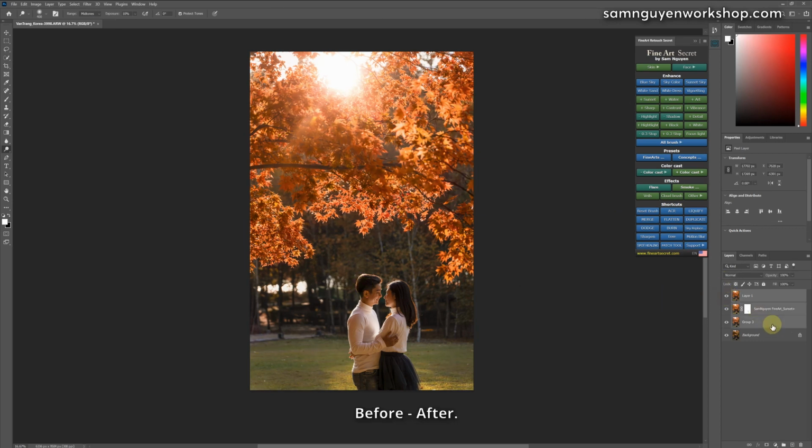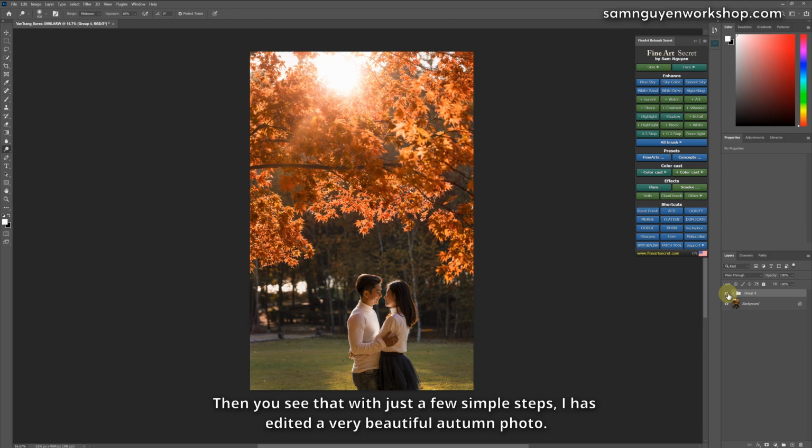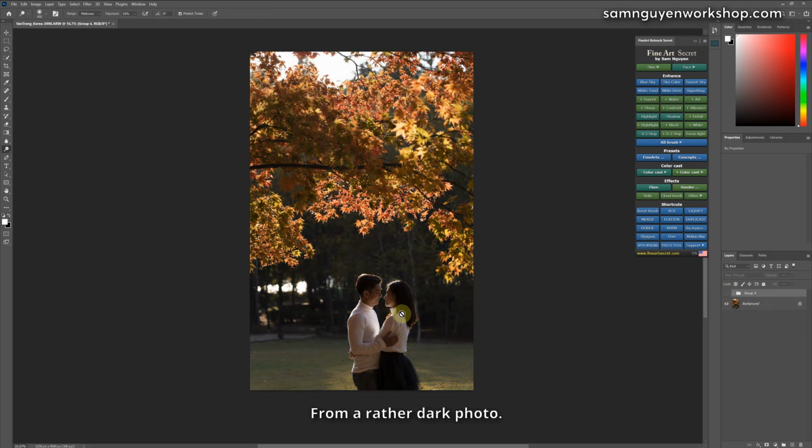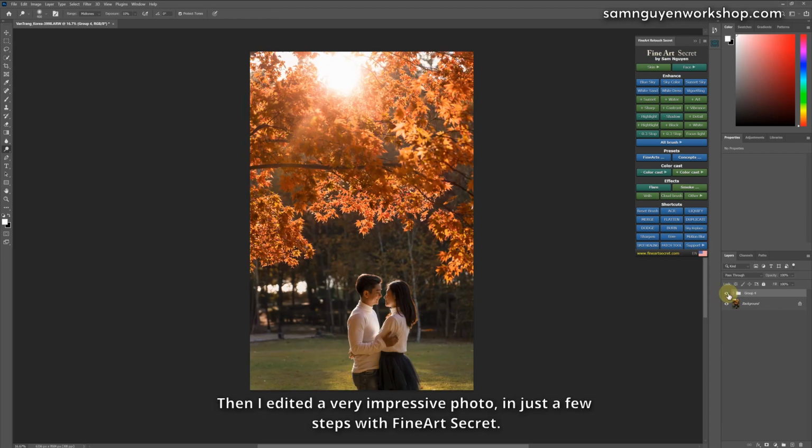Before, after. Then you see that with just a few simple steps, I have edited a very beautiful autumn photo, from a rather dark photo and without the sun, not impressive. Then I edited a very impressive photo, in just a few steps with FineArt Secret.